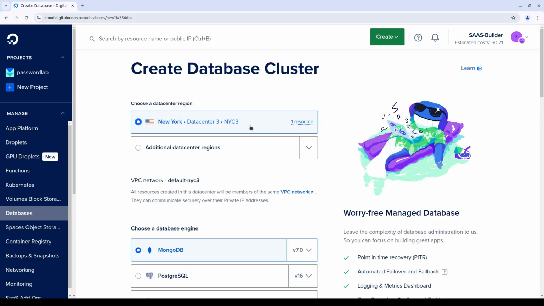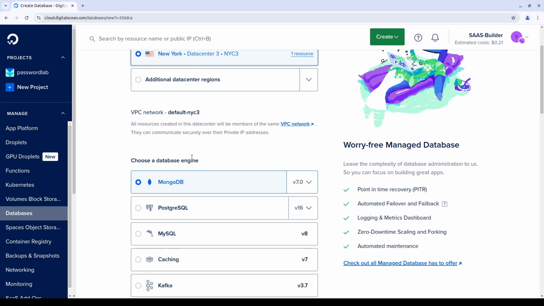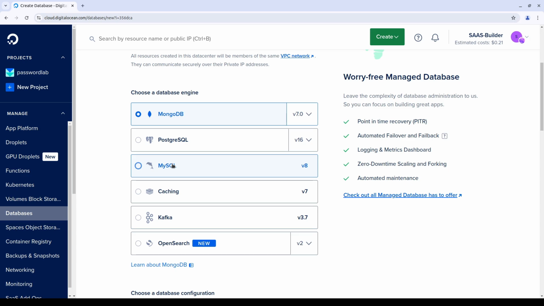Here, we need to choose the data center region. Mine is already selected based on the choice I made while creating the droplet, but you must make sure that you choose the same data center in which your droplet was created. Next, we need to pick the database engine. Let's select MySQL from the list.